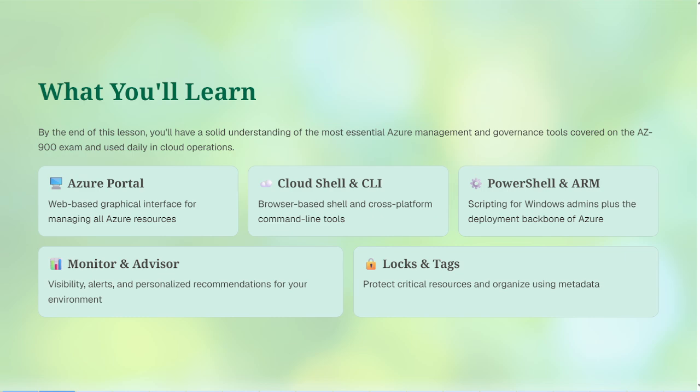Azure Resource Manager, ARM, is the deployment and management framework behind Azure resources. ARM templates allow organizations to define infrastructure using code for repeatable deployments, consistent environments, and faster provisioning.